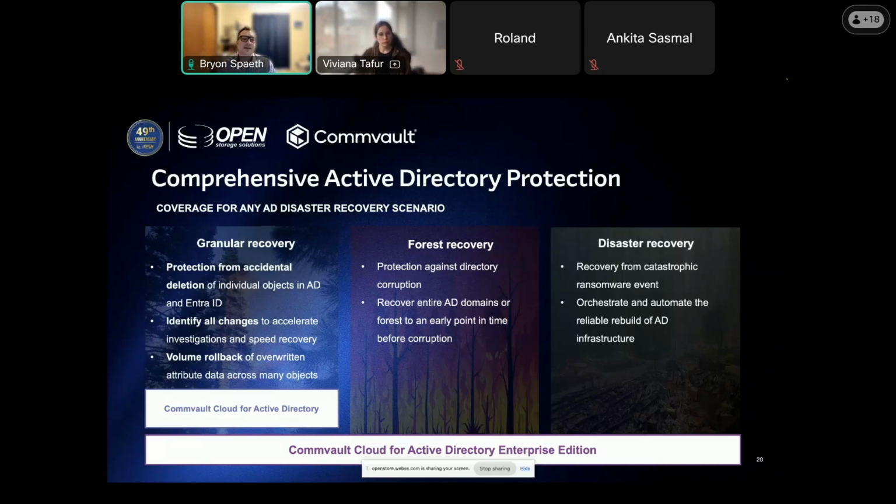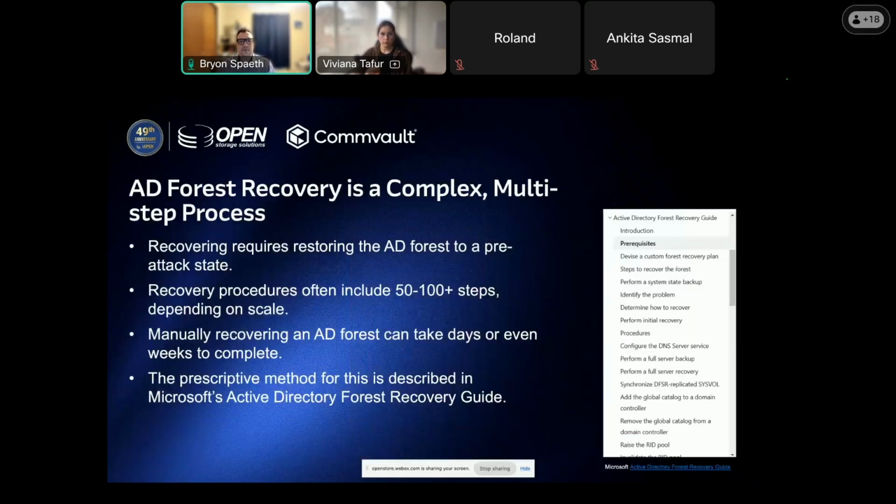We can go to the next slide here. So forest level recovery, as Roland already talked about, he talked about how complex it is and how many steps it takes and what his experience is.